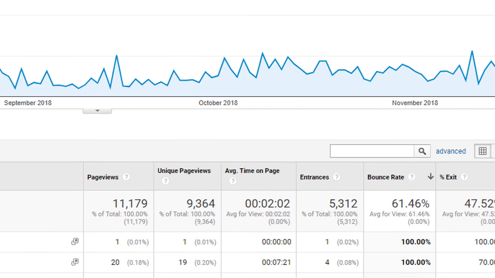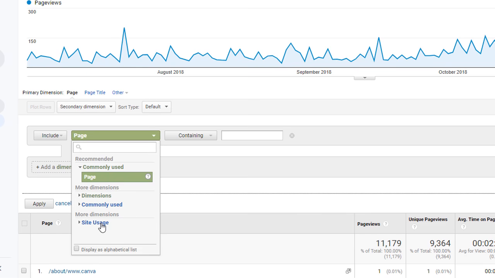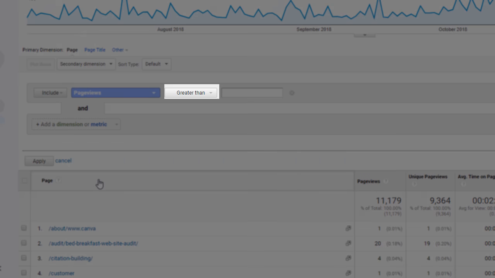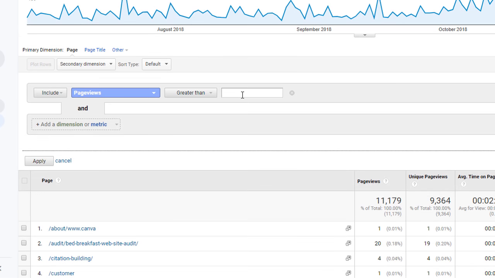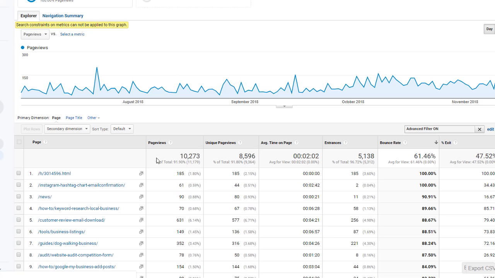To do this, select the advanced option and search for site usage. Then scroll down and click on page views. Select the greater than option and then choose the minimum amount of page views you want to filter. Let's say here we go for at least 50 page views. Then click apply. This will give you the list of pages which have the highest bounce rate and have received at least 50 visitors within the date range you have selected. This is now an opportunity for you to look at the content that needs to be improved, so the bounce rate is not so high.